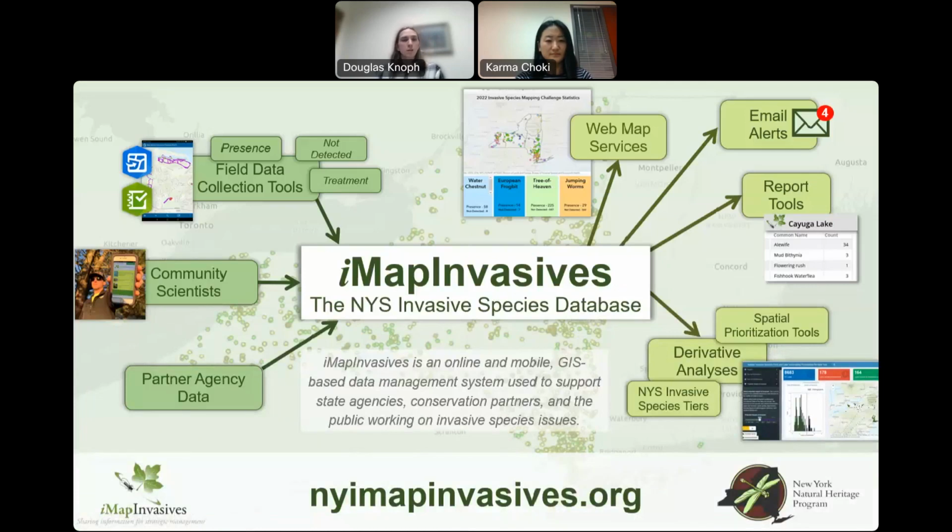So this is just a little visualization of how the data moves in and out of iMapInvasives. You can think of the database itself as that square in the middle there, kind of that repository where all the data goes to. We're receiving data from a number of different sources, primarily from our partner agencies, so things like the Department of Environmental Conservation, state parks, DOT, and the PRISM network, as well as from community scientists.